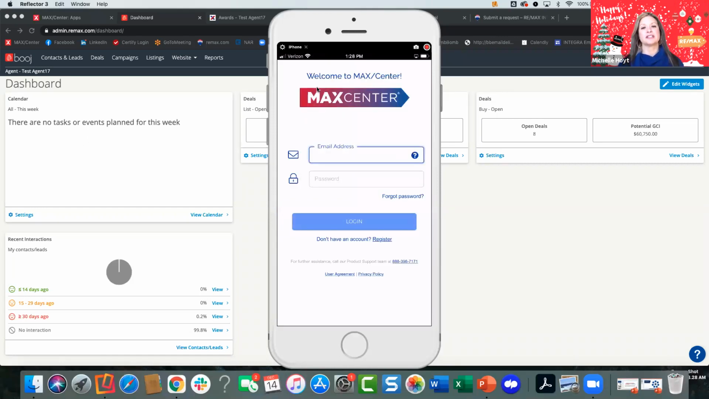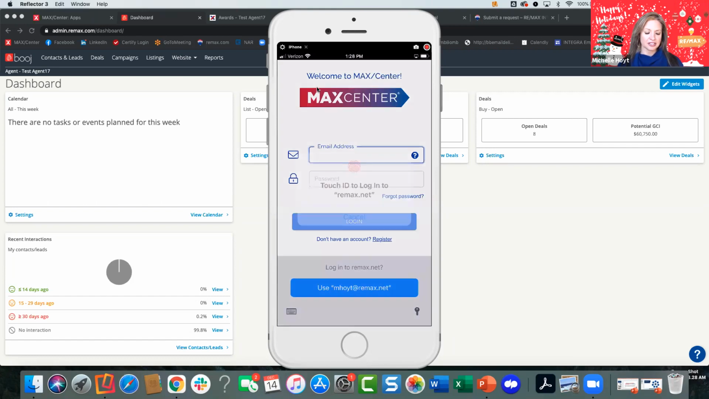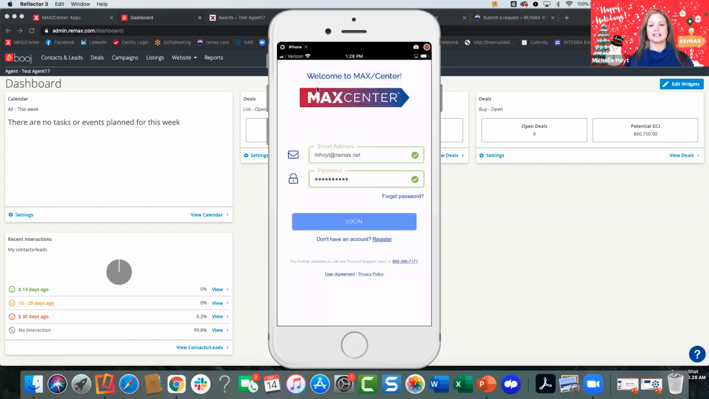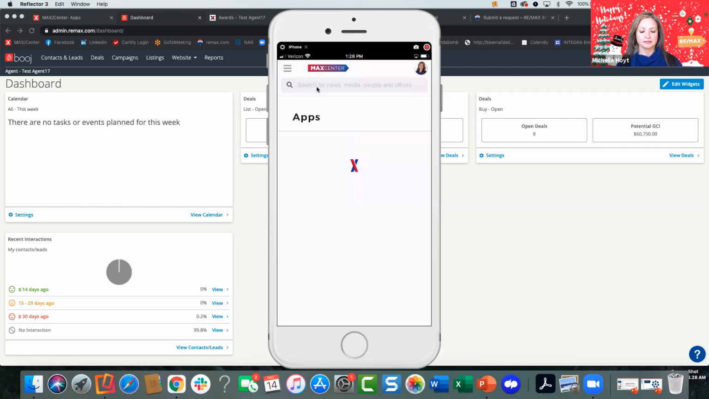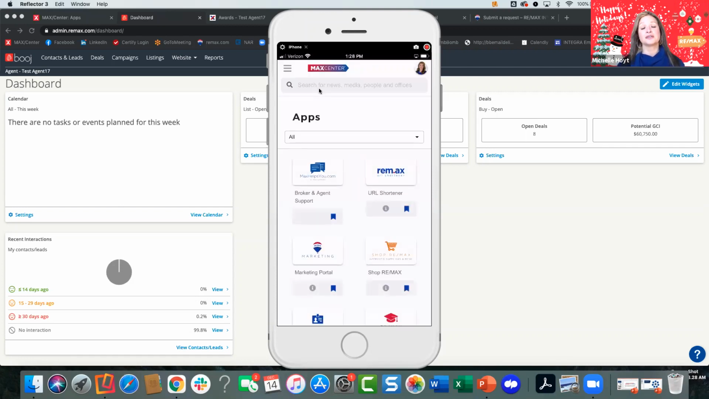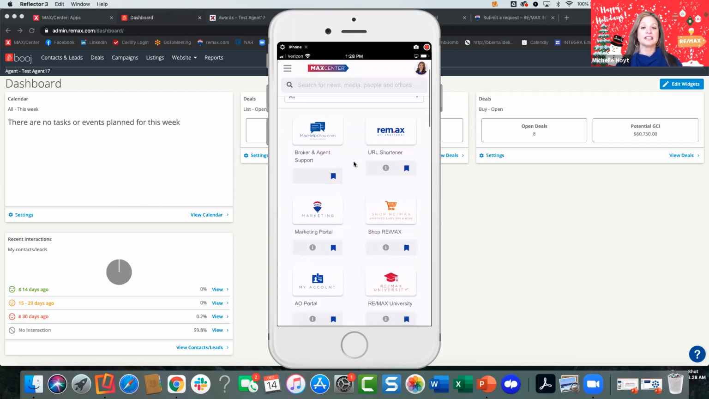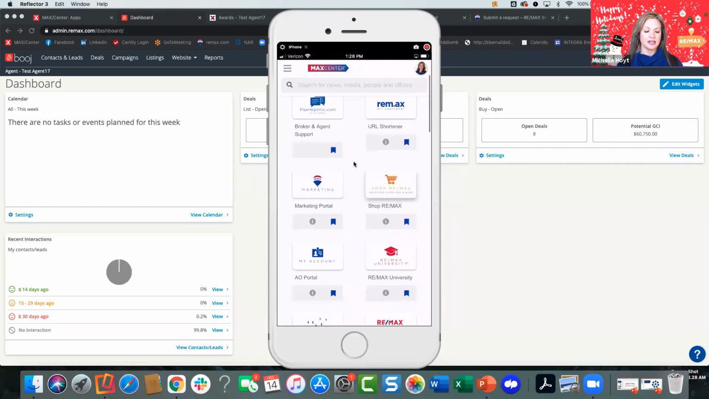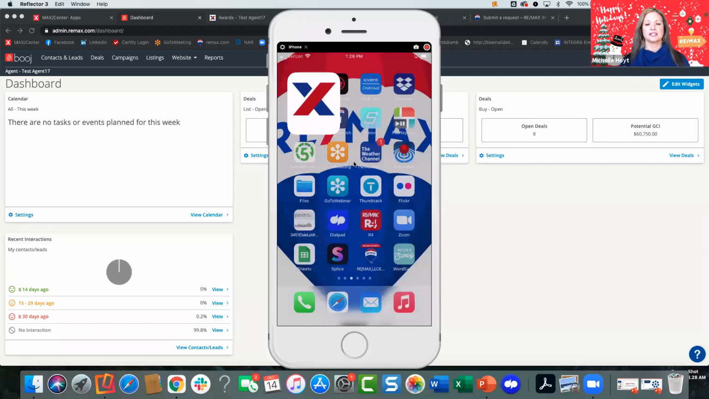What I did was I went to remax.net and then I just set it up as a shortcut on my mobile device. So what you do is you log in using your same credentials. Now I actually have mine saved on my iPhone. By the way, this is an iPhone. And you'll take note that it's already set up now. This is the desktop version of Max Center. So again, all you need to do, now let's start over.